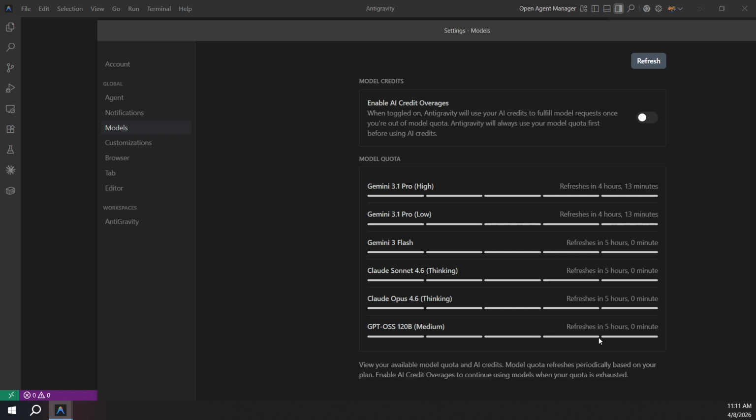That's all there is to it. Open Antigravity, jump into Settings, enter your user settings, head to Models, and hover to reveal token usage. With this quick check, you'll always know where your tokens are going and can plan your work with confidence.